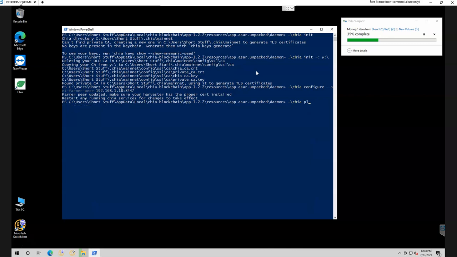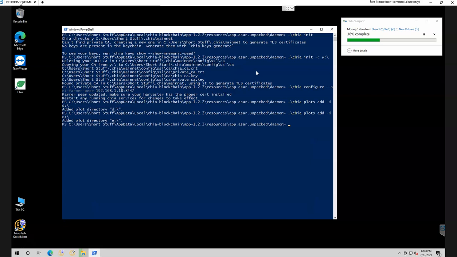So the first thing we do is chia plots, then we're going to tell it to add, and we need to tell it the directory. The first directory I added was D, and then my second directory is E. Nothing fancy there. So we have now added our directories D and E to our harvester. So that's where it's going to know to look.